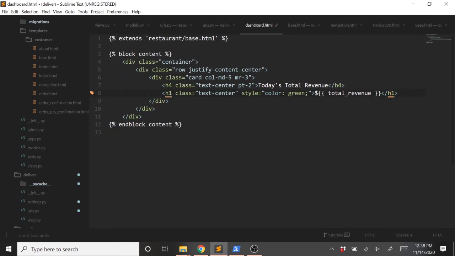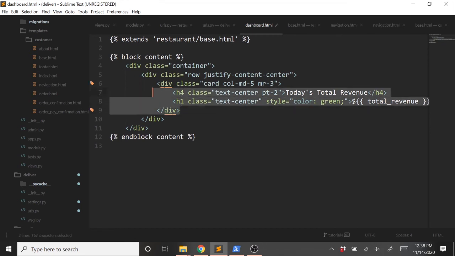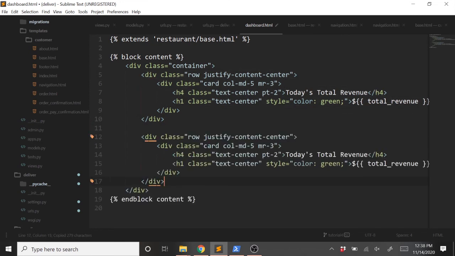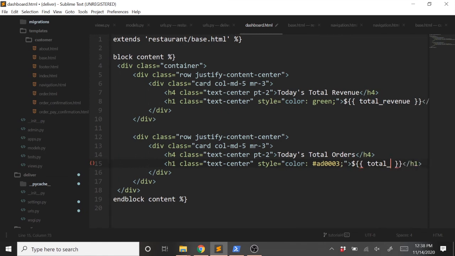Now let's do the same thing here for our total number of orders. So I'll copy this column and I'll paste it down here. And we'll change this from today's total revenue to today's total orders, I guess will work. And then down here, I want to make this a red color, and I'm going to put a specific hex code in here. So I'll do AD0003 into this H1, and it will change total revenue to total_orders, which is what we called it in our template or in our view.